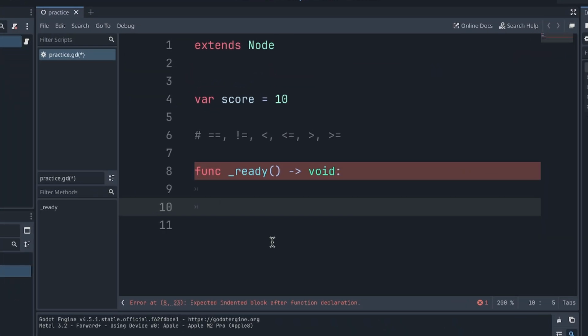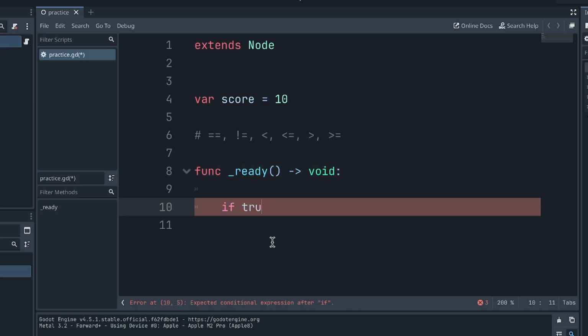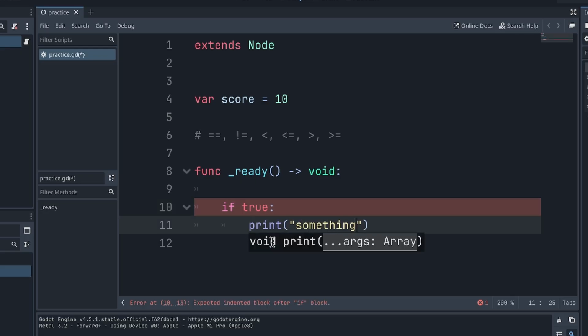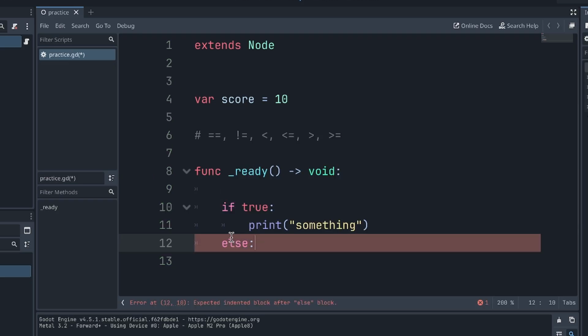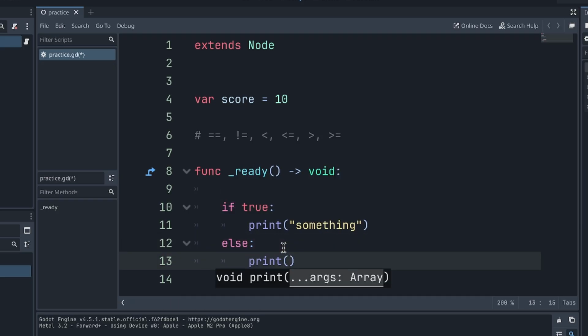Now for the next drill, we start again. And we will add the else statement to the mix. Let's check this out. If true, print something. Else, you need to type else, colon, hit return, and print something else.